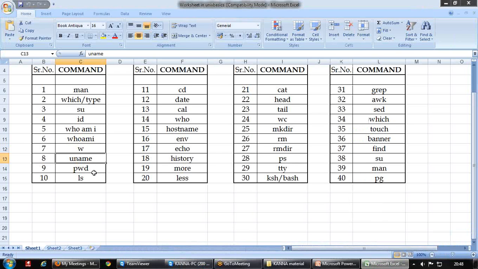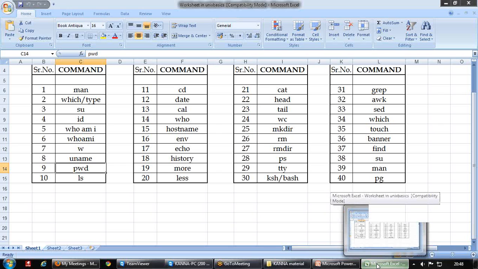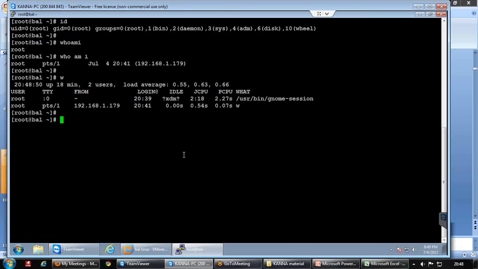Uname we have already seen. And then we have the next command, pwd, which stands for present working directory. When you type pwd, it is going to show you in which directory you are located. For example, now I am located in the /root location, and if you want to switch to some other location, you would be using cd, that means change directory.